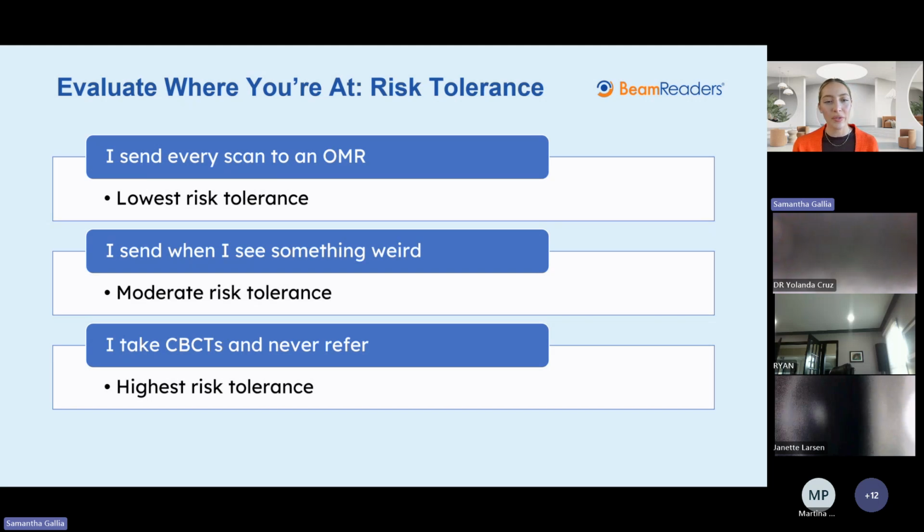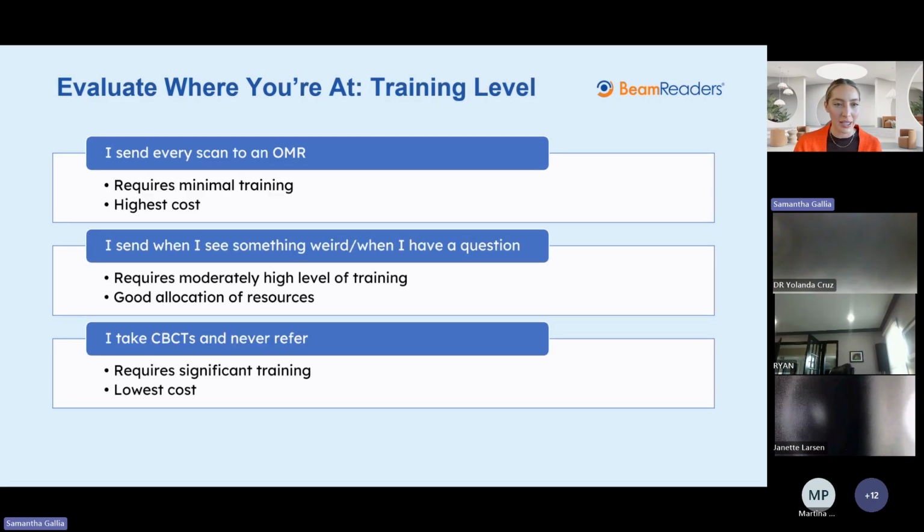But if they're catching stuff that you're not, it might just be a sign that you need a little bit more education before assuming that risk. And if you take CBCTs and never refer to a radiologist, you're obviously taking on the highest risk tolerance, because you're not getting that second set of eyes, that additional education that somebody who's done a residency has. So evaluating where you're at, training level as well.